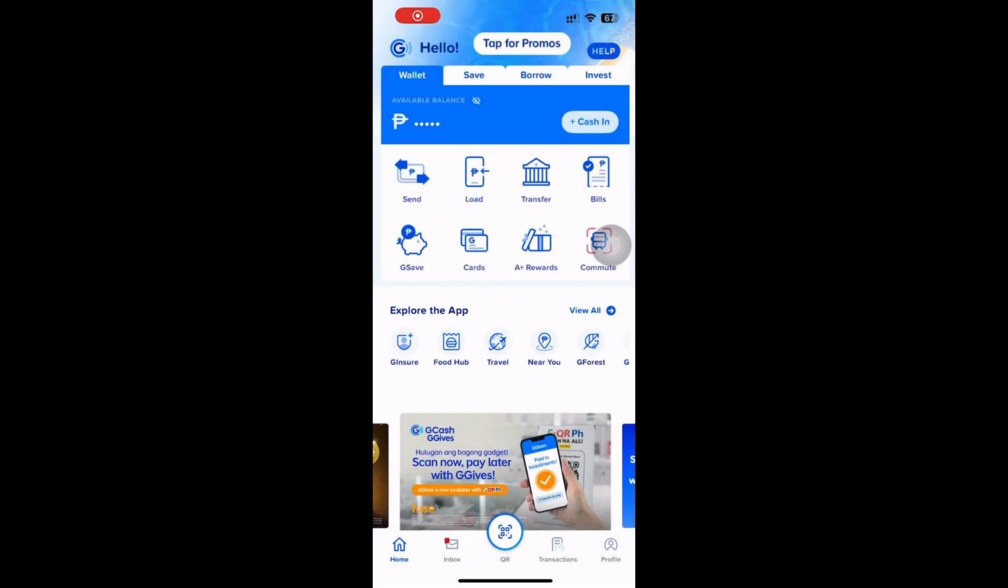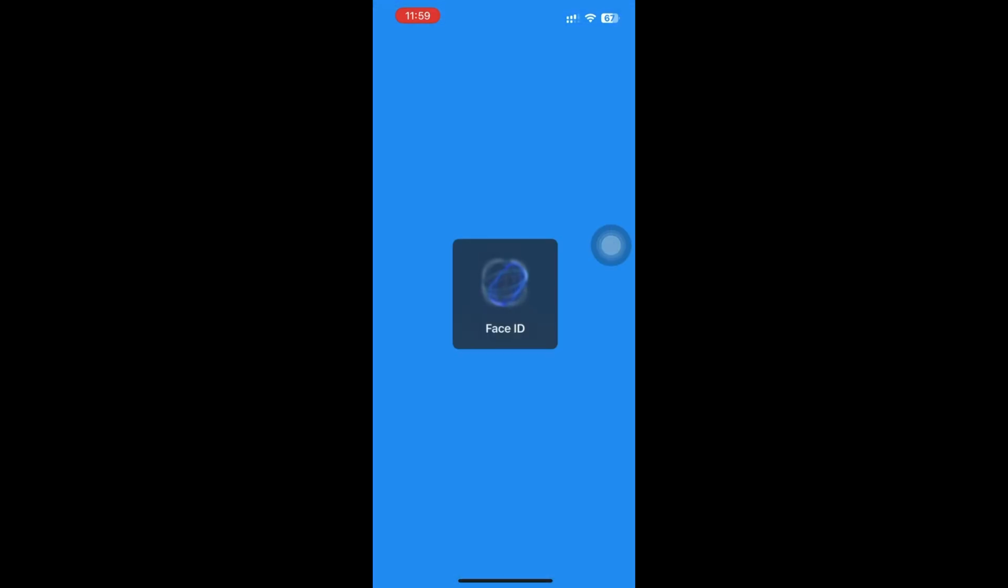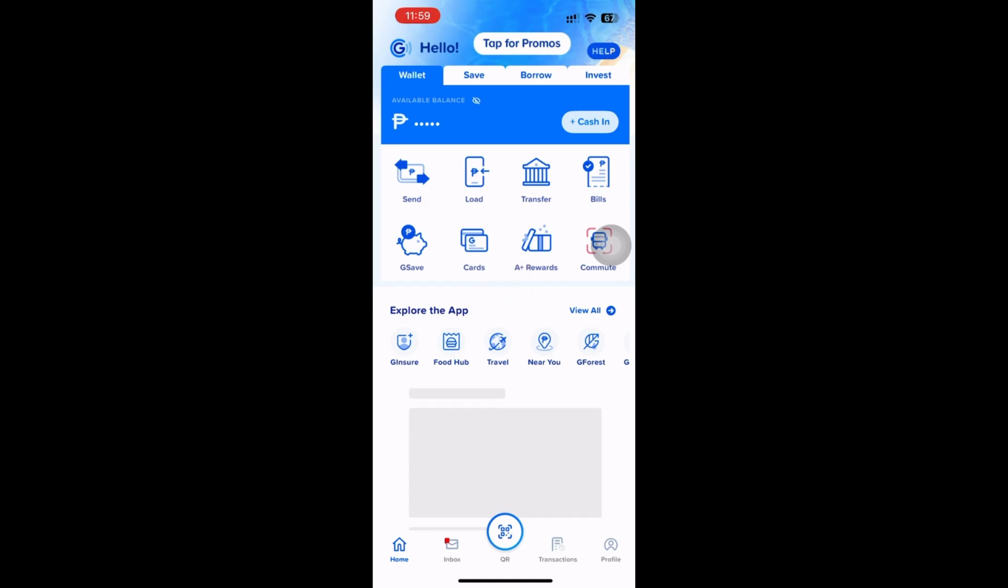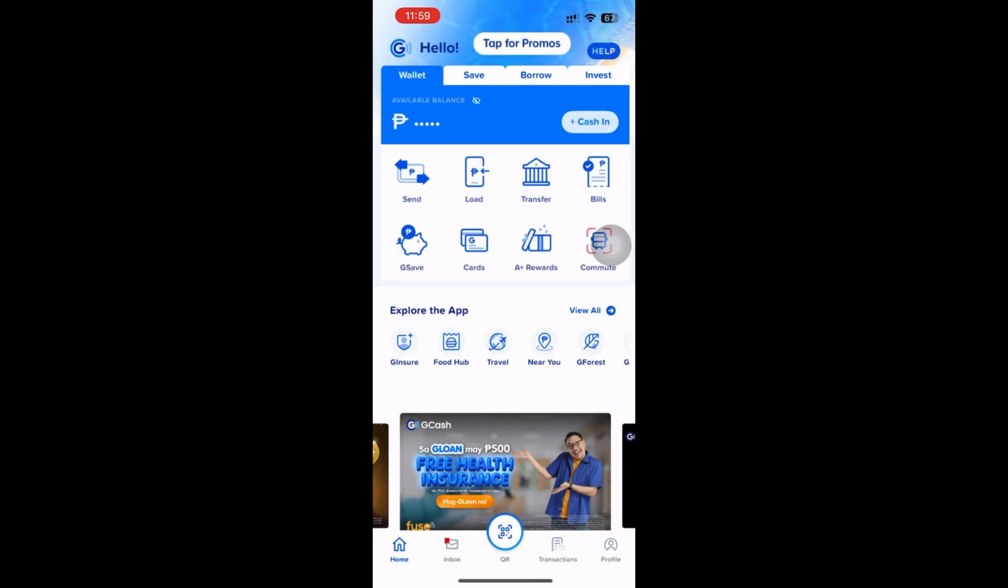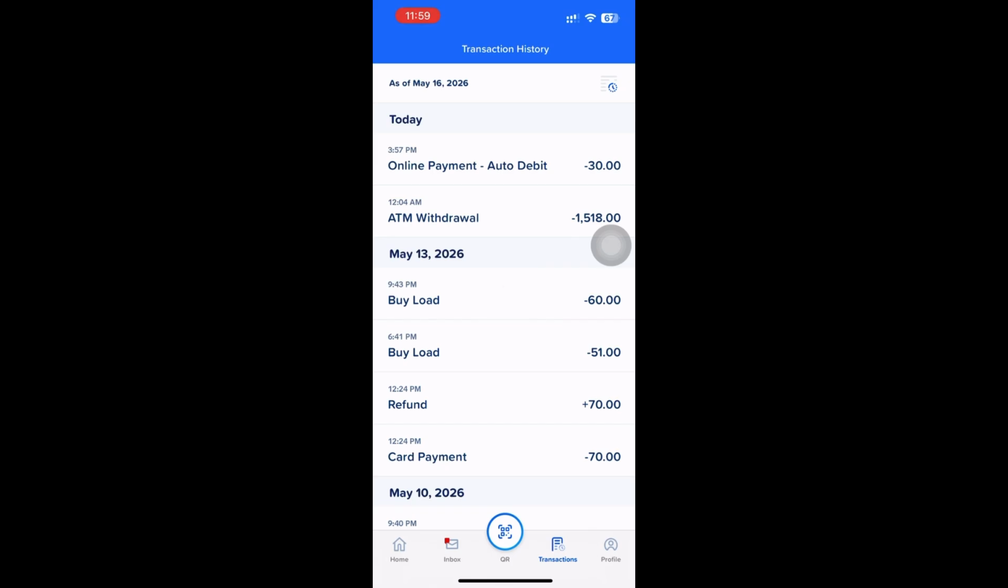Today, I'll show you how to delete transaction history on GCash. First, open the GCash app on your phone. Sign into your account using your MPIN, biometrics, or the security method you normally use. Once you are on the home screen, look for Transactions, Activity, or Inbox, depending on your app version.